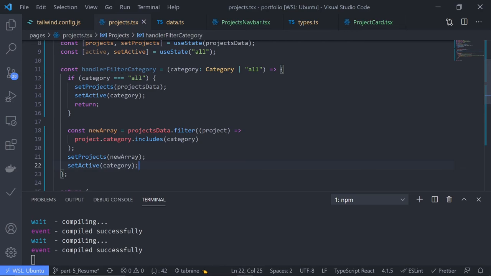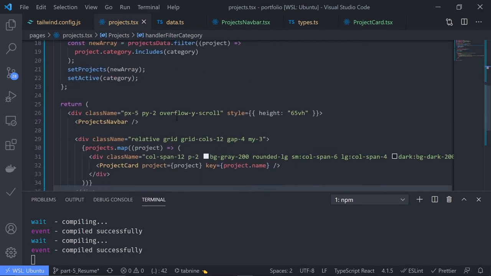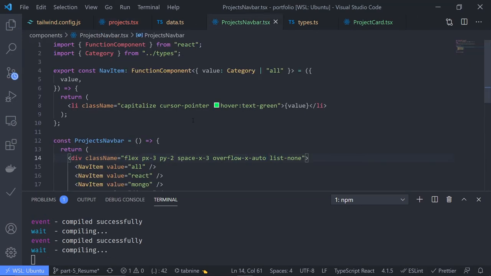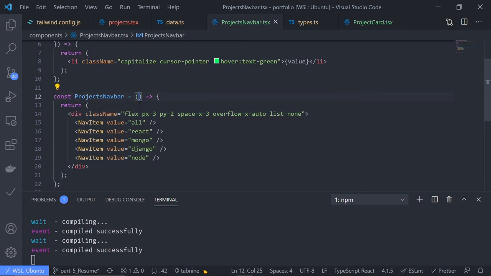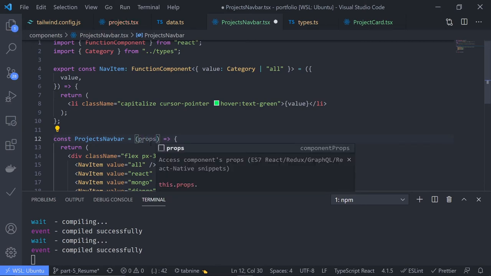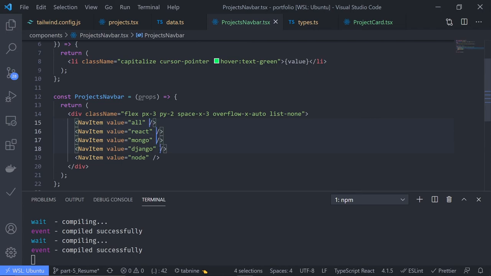Nice. And now we just need to pass this handle filter category function to the navbar. So here is my navbar. Here it is. Handle filter category is handle filter category. It is showing red because I need to accept this property. Just go to project navbar. Actually, I need to pass this prop to this nav item, right? So just grab this as props and we can just forward this. Select every nav item and just forward the props. So inside the brace dot dot dot props.